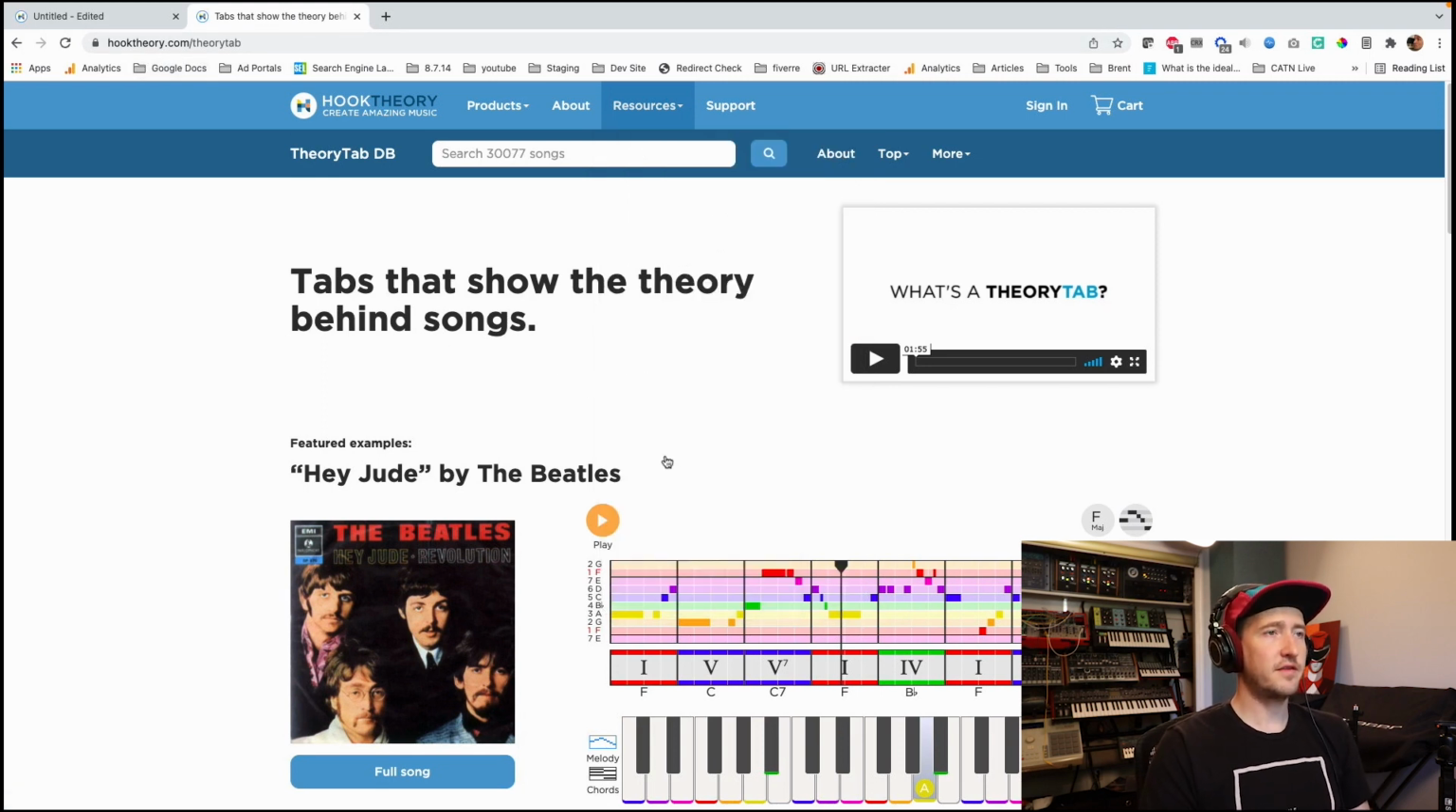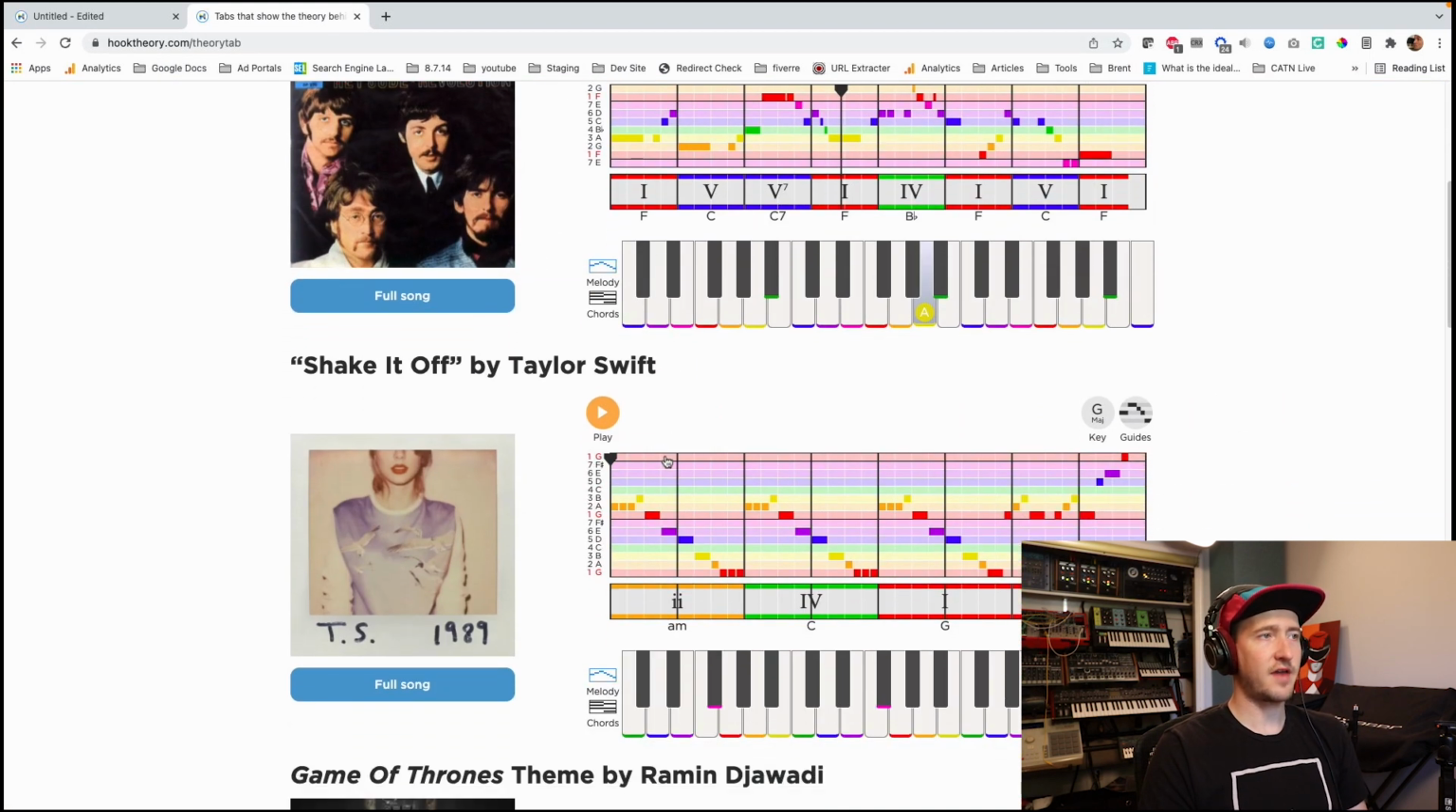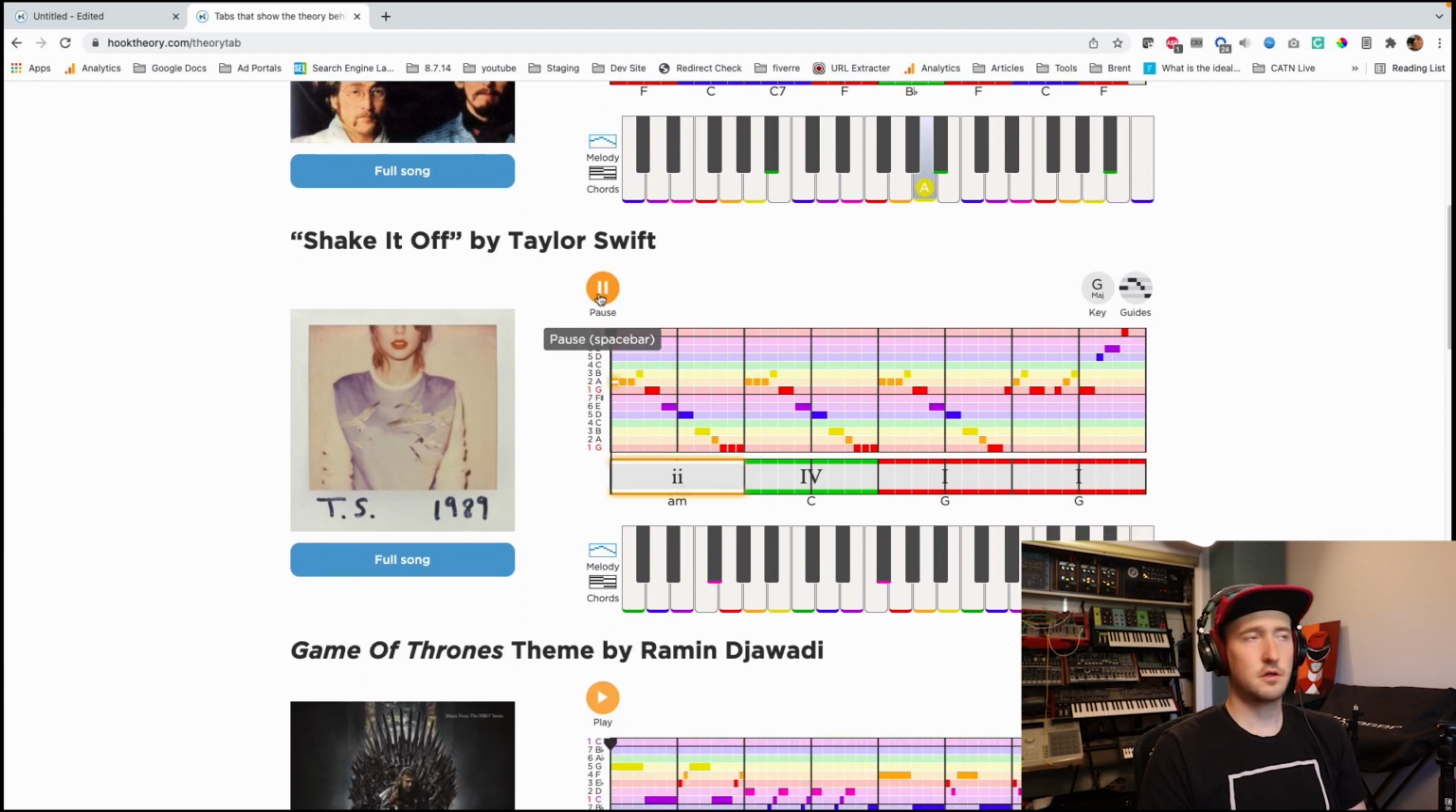And now what's cool about this is we can look at a bunch of songs they've categorized, like here's Shake It Off by Taylor Swift.